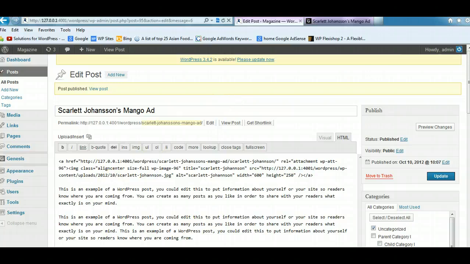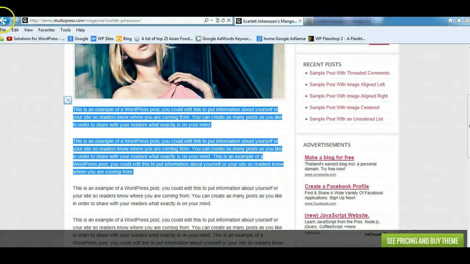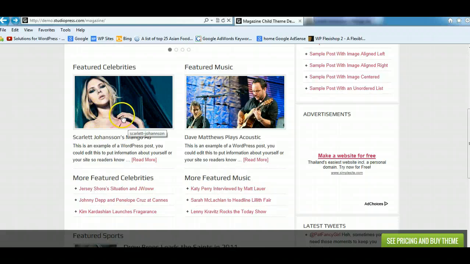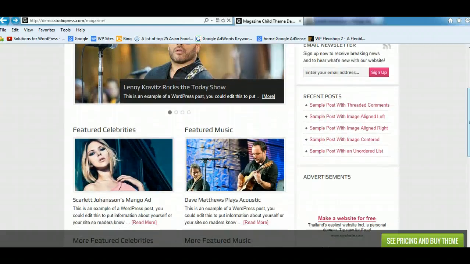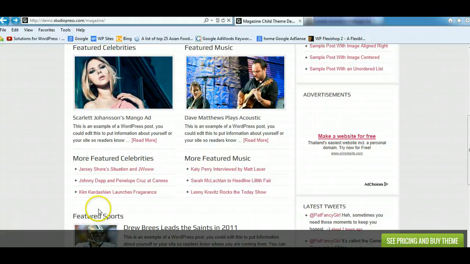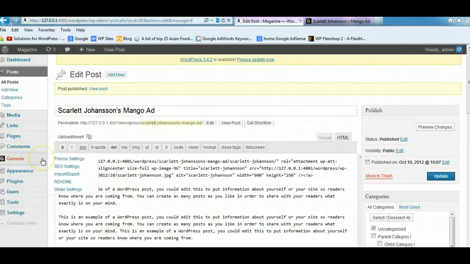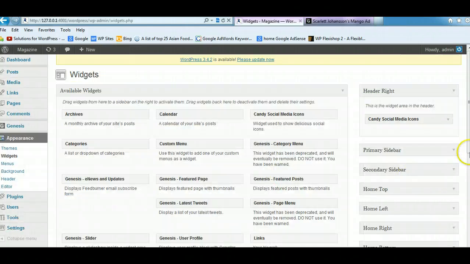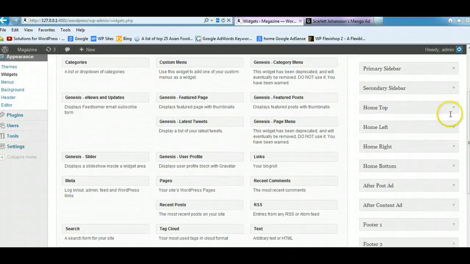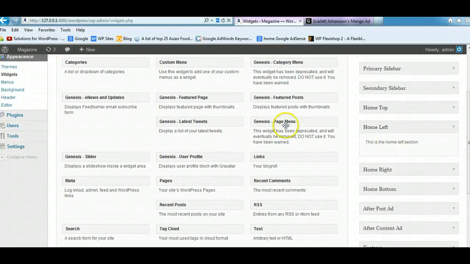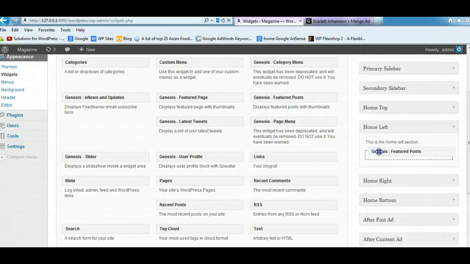Right, now we want to put this in the same area as here on the demo site, below the slider. So what we'll do is we'll go to the widget area. We publish that, yep. We'll go to the widget area, appearance, widgets. Home top, this will be home left. So we'll drag in a Genesis featured posts.